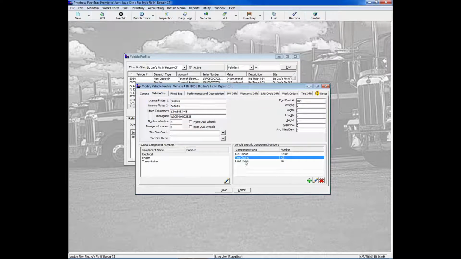Vehicle specific components, just different things you might want to keep track of that are in or on the unit. They can be whatever you want.